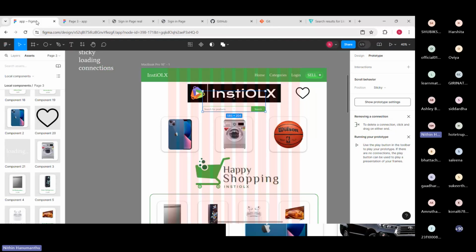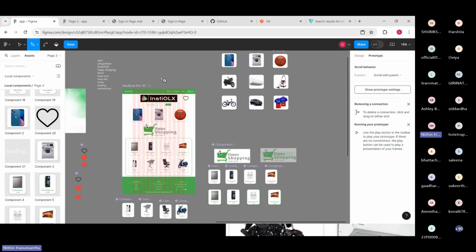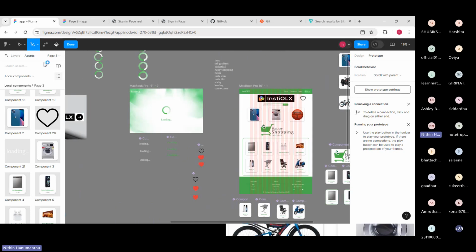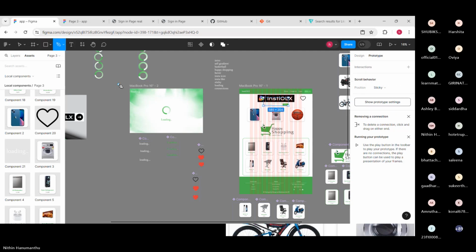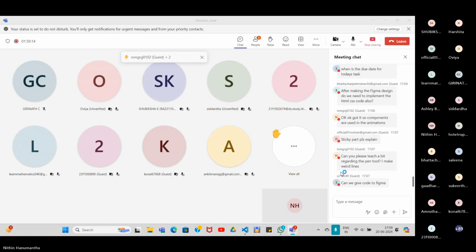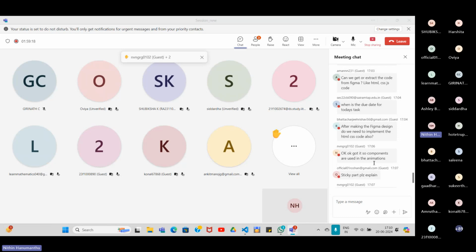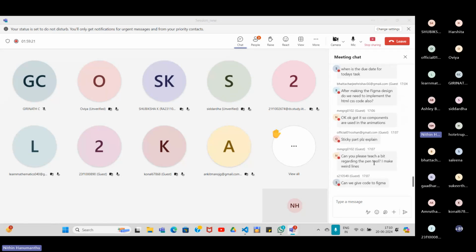And regarding the pen tool you asked about, we don't use it much actually. There is not much use for that. Any more doubts you can ask, and then I will end the meeting.